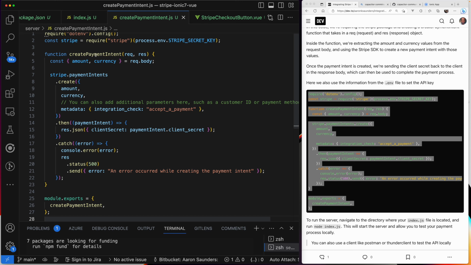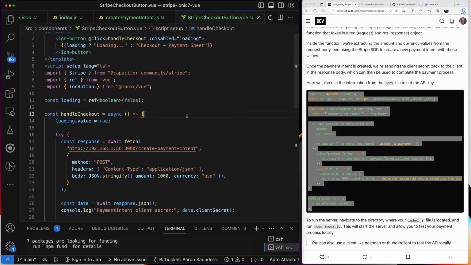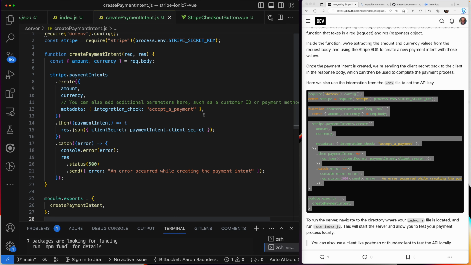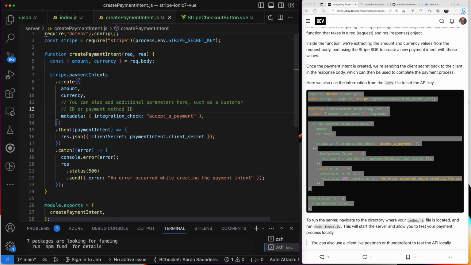And then when it attempts to execute this function, it will pull an amount and currency off the body, where if I go back to my Stripe checkout button, you can see when I do this post, I'm passing in an amount and the currency of US dollars. You can add additional information on here if you want to pass it all the way through the whole payment flow.